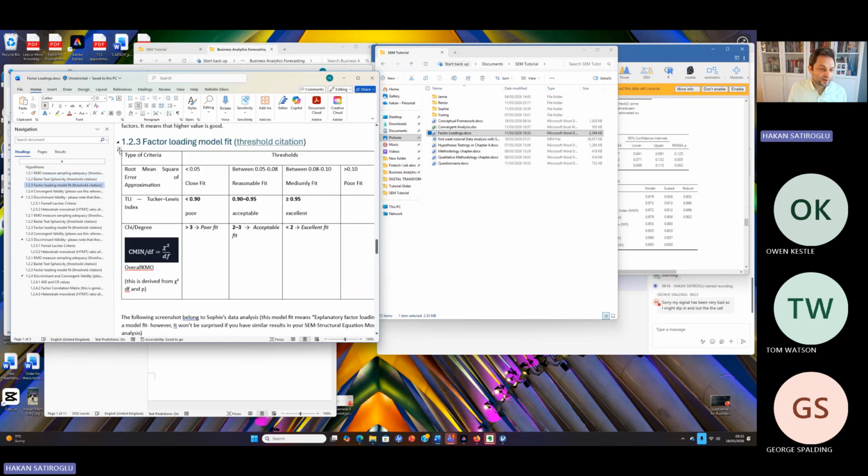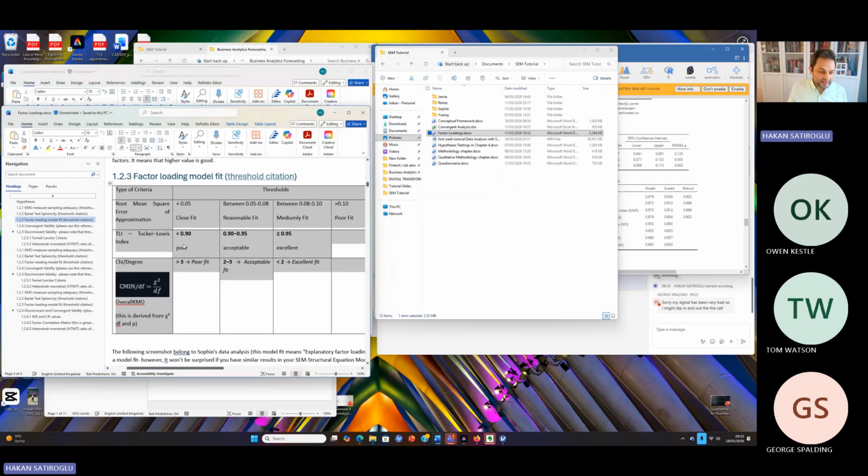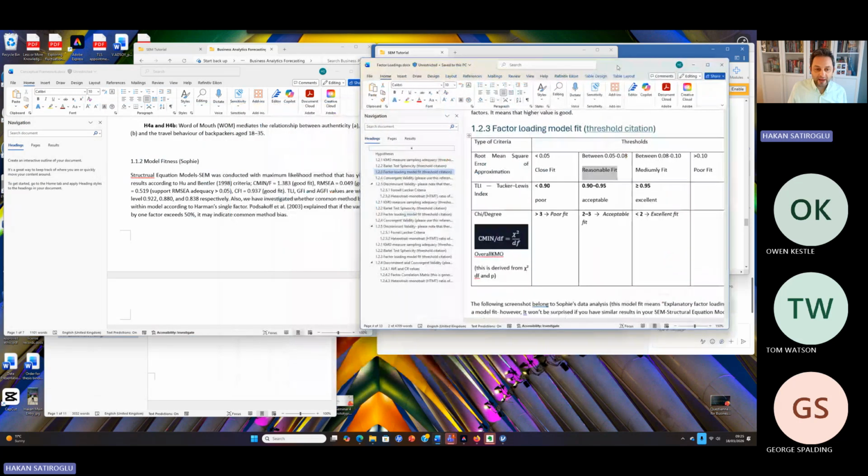These thresholds are still valid, okay? So please use these thresholds for fitness. What this says is that for RMSEA, the root mean square error of approximation, if it is less than 0.05, it's a close fit. If it is between 0.05 and 0.08, it's a reasonable fit. So you need to make a paragraph by evaluating these thresholds, using them with words.